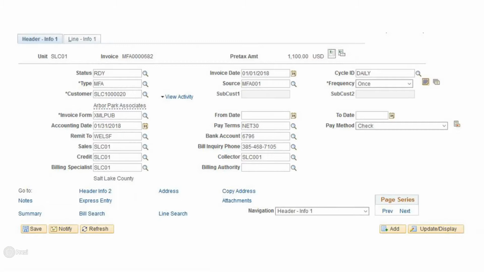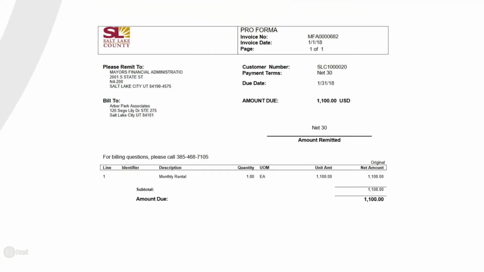Just want to double check everything, make sure it looks good. And to do that, we can use the pro forma link that is on the page. So there's an icon to the right of the amount of the invoice, and that is our pro forma. When we click on that, it's going to show us a preview of what the actual physical invoice will look like.